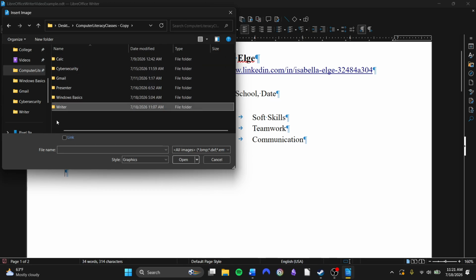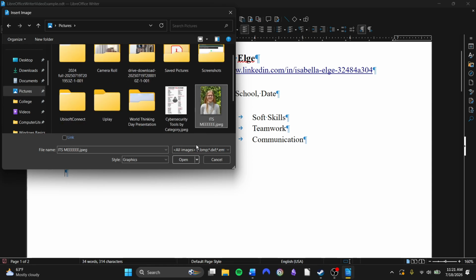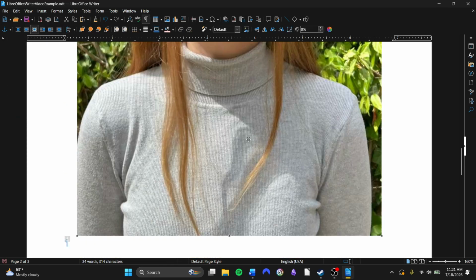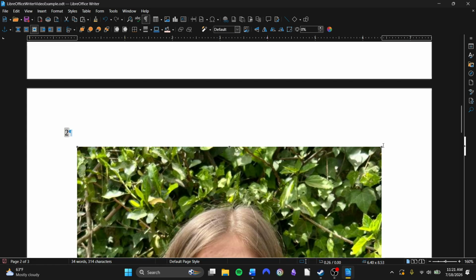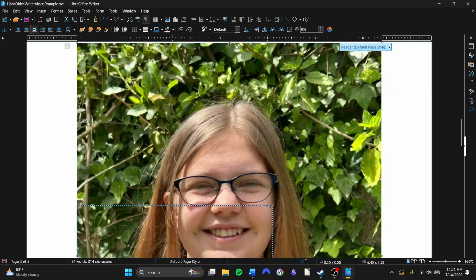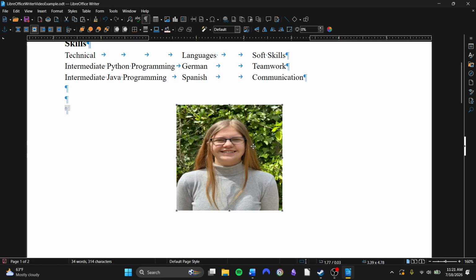I may not have an image. So I'm going to go to pictures. Yeah, we'll use a photo of me. It is massive, as you can see. Because the host decided it wants to take up an entire page, you can resize it using these arrows. There we go, much better.